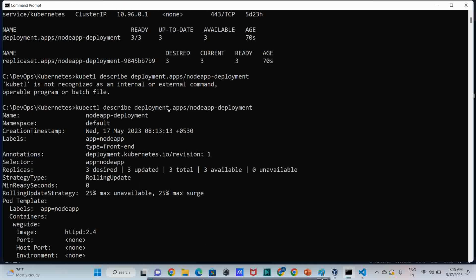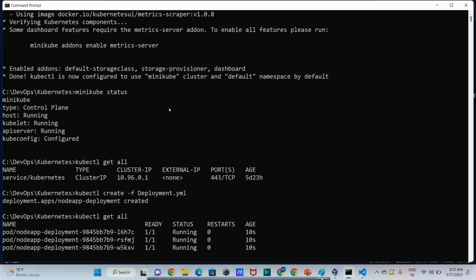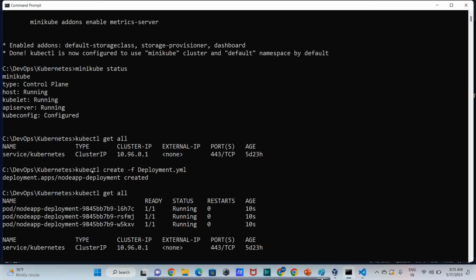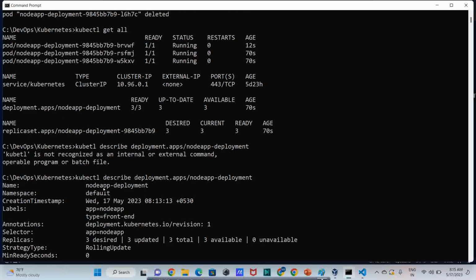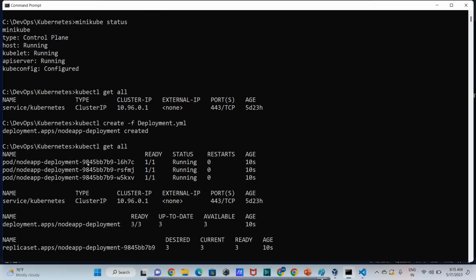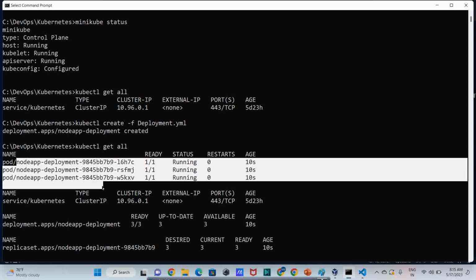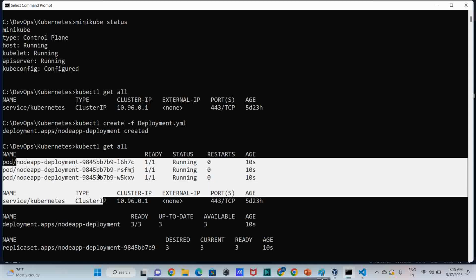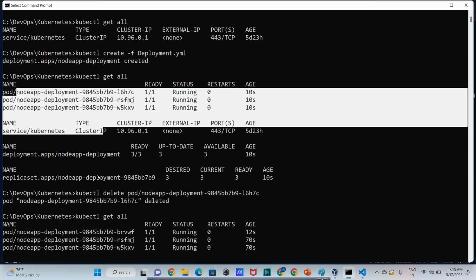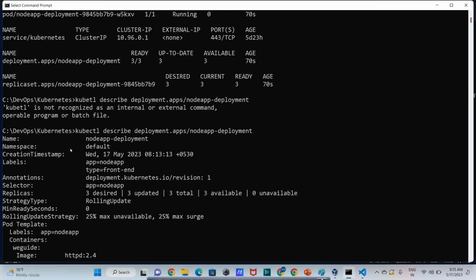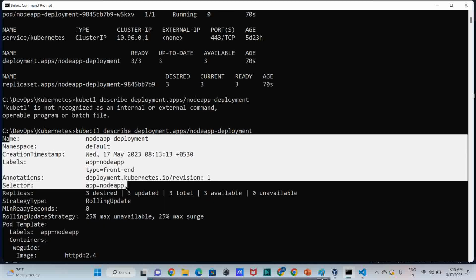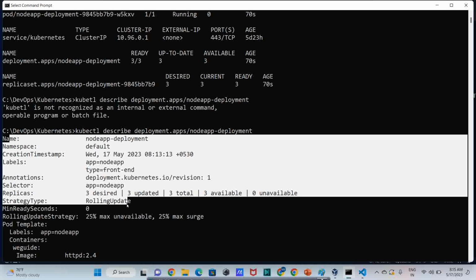Yeah. So you can see complete details of this deployment file. In this deployment file, we can check kubectl describe from here. This is the name of the deployment, node app deployment. Namespace is default.